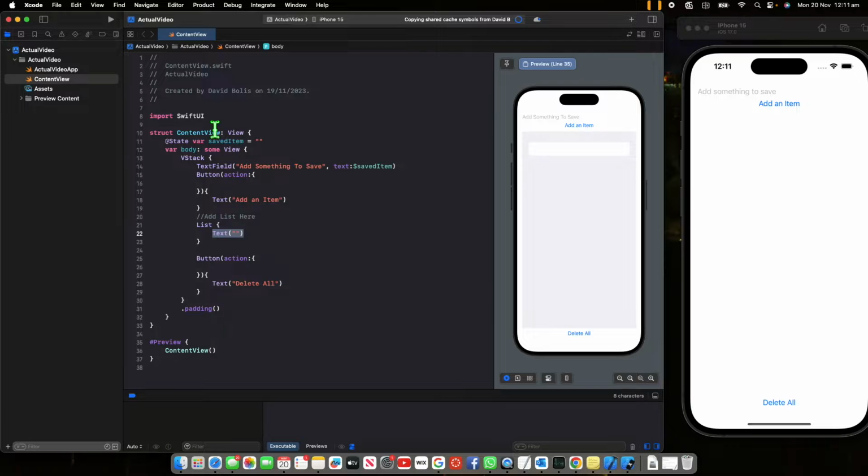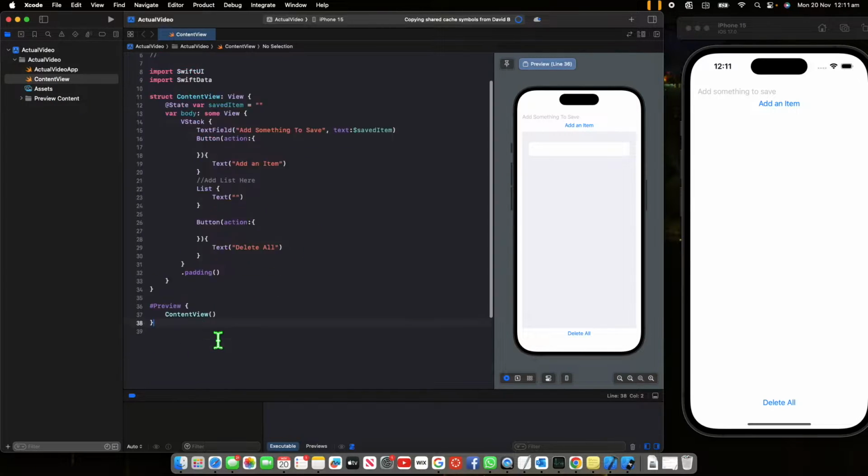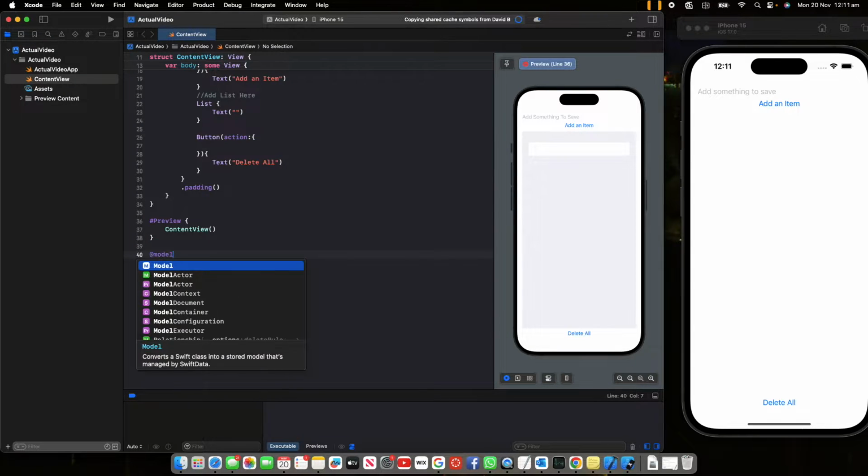Now, the first thing that I'm going to do is come over here, and I will type import SwiftData. If you're working on a real project, it's better to create a new file and create it there, but I'm just going to put it in the same file. I'm going to go over here at the bottom, and we're going to create something called a model.